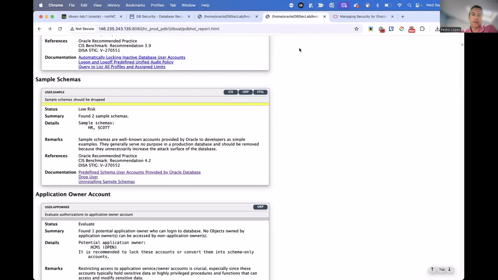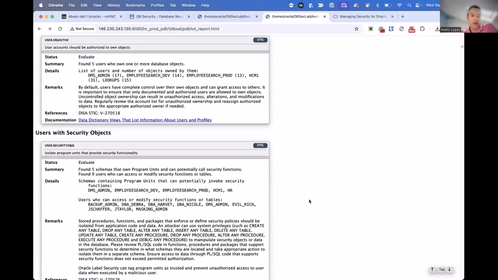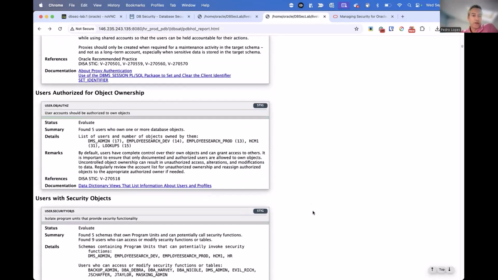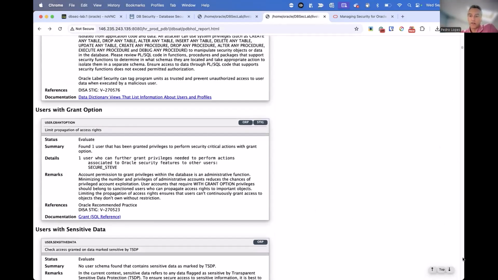Okay, so we are adding this documentation in context with the findings, and for 19c and 23ai databases. So if you run this on an 11g or 12c database, we will not be showing the links, okay? So these are some examples of the new things we added.